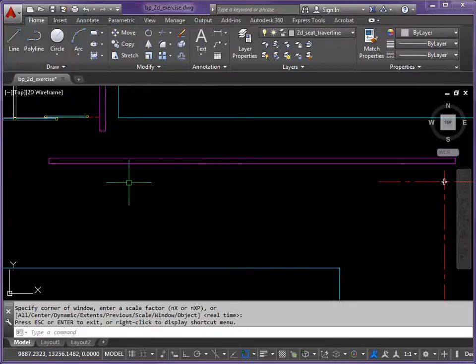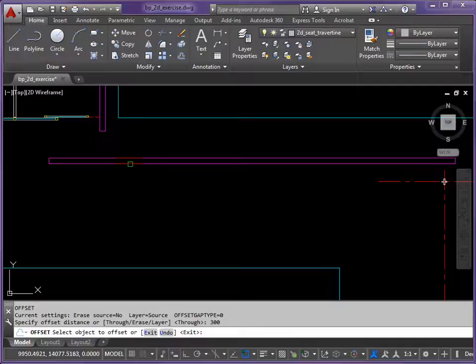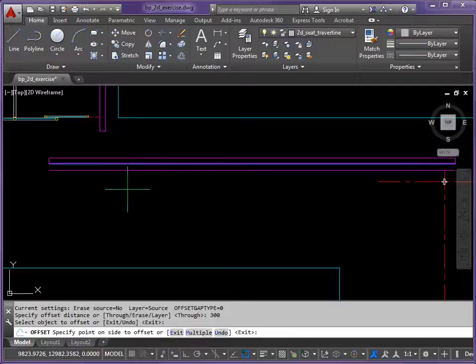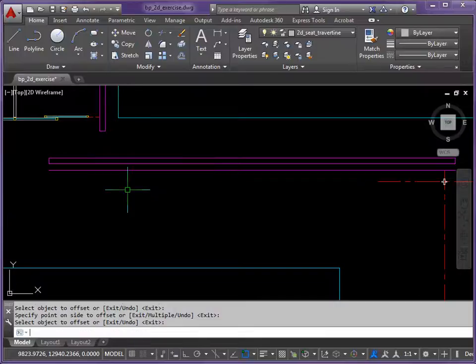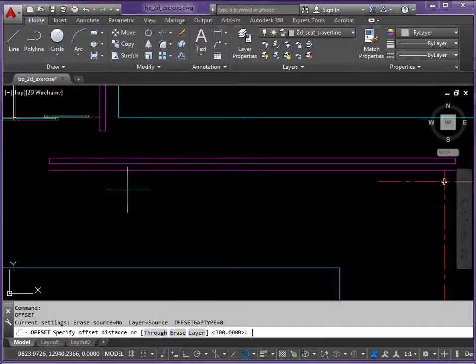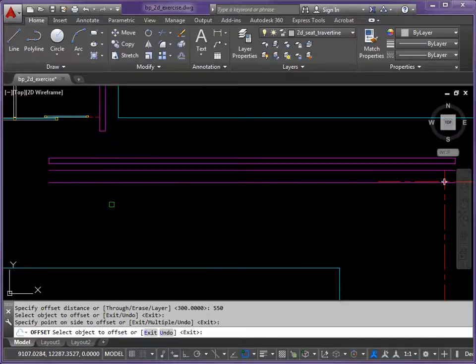So we'll start with getting the large shape. This is the bit you'd sit on. So we're offsetting, and the first distance is 300 millimeters. Take this wall, take this line, go downwards and click again. Return twice. Change the offset distance to 550. Take the newest line down again.